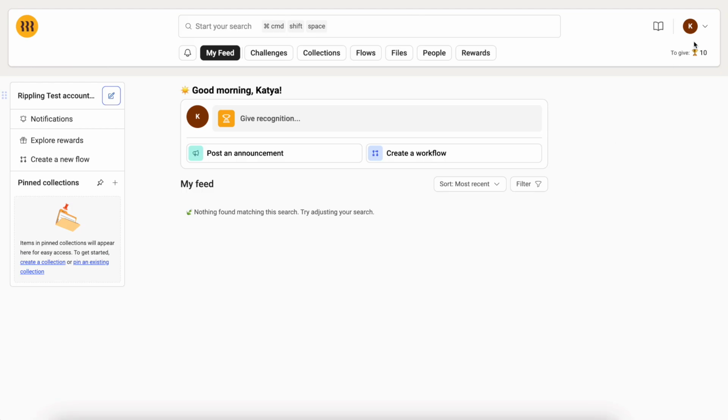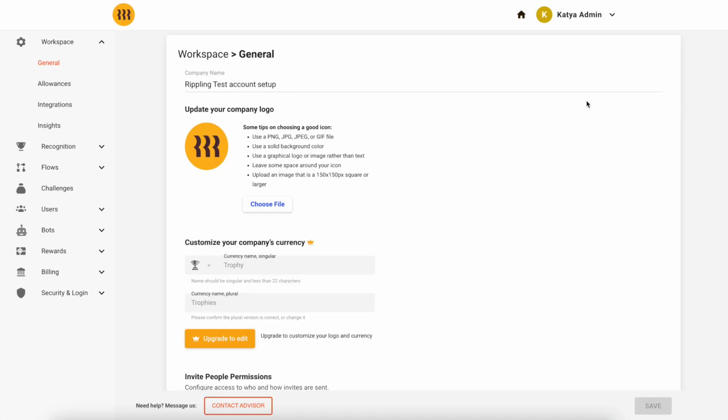Welcome to Assembly, where I'm going to demo how to connect your Assembly to Rippling and show you a few key features of the platform.